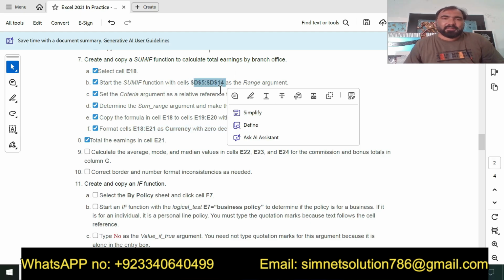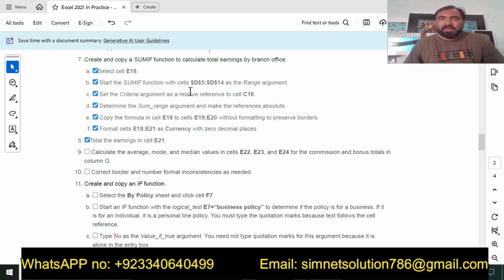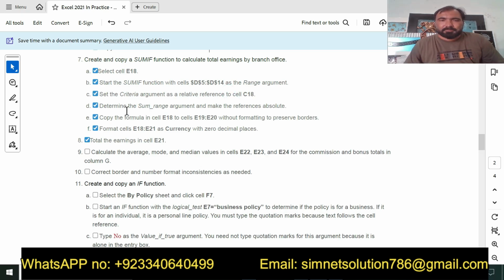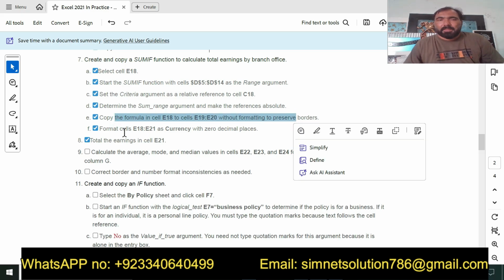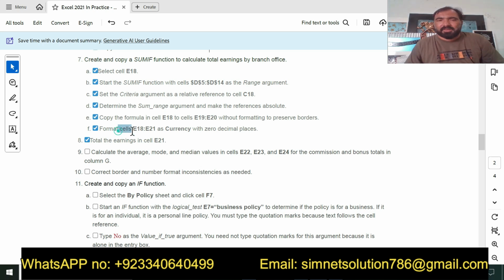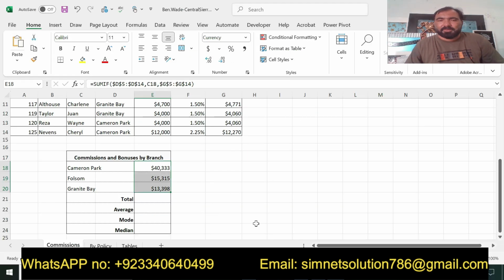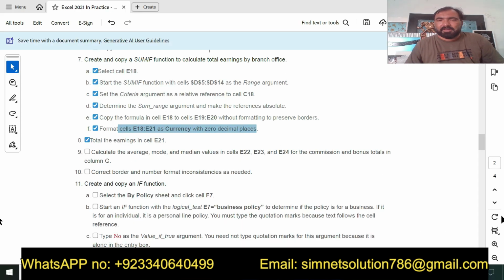Okay, there. Then for the criteria argument we have to select C18. Then for sum range we have to select the sum range there, then we get the result. After that, we just copy formula E18 to E20 without formatting. Then in part F we have to format the cells E18 to E20 and E21 as currency with 0 decimals, and we get this result. Okay, so question number 7 is done.